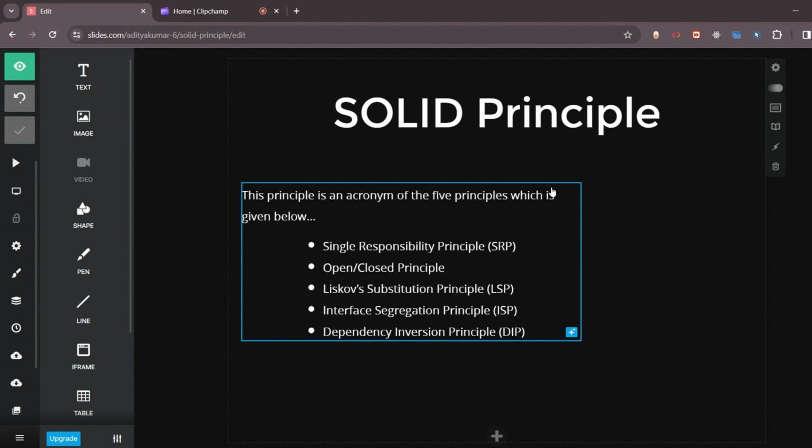In the next videos, we will see all these principles one by one, with examples of how they are implemented in our application.